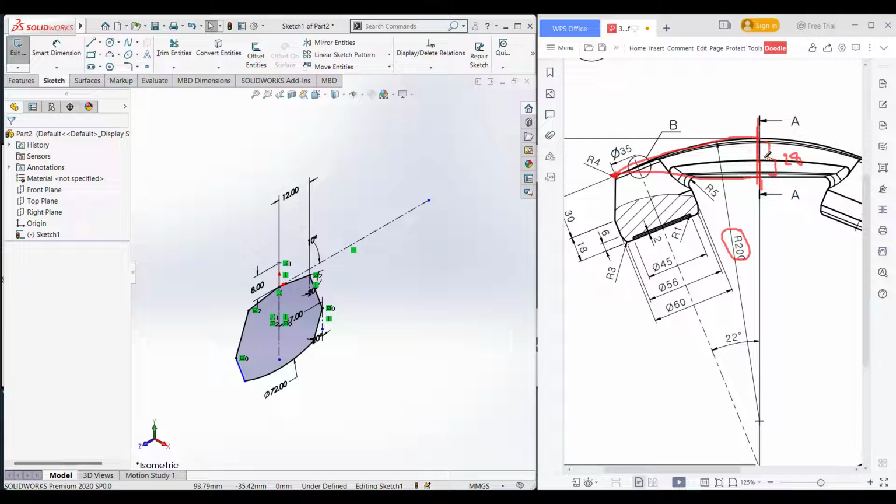So in the front plane, I will draw a circular path. First of all, I draw a center line here of 200 radius. Then I will draw a circle like here. Then from that circle, I will take a point here of 28 dimension.